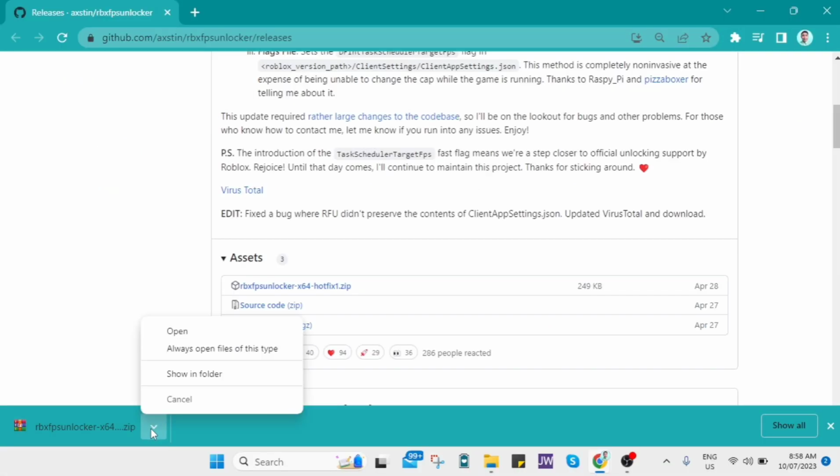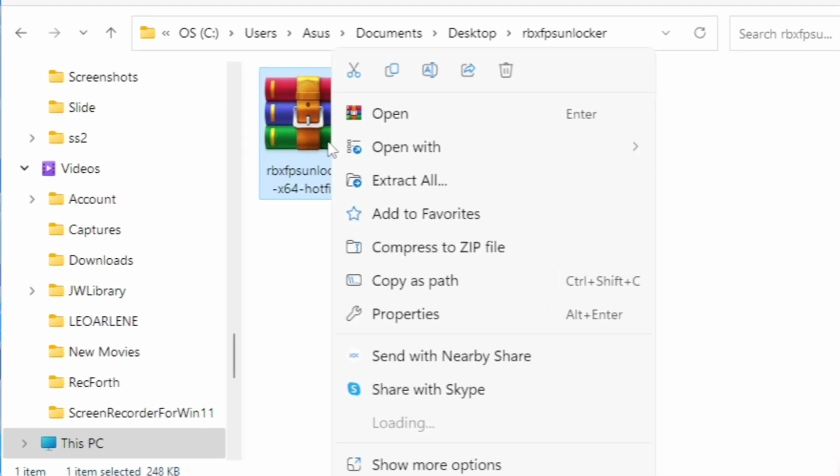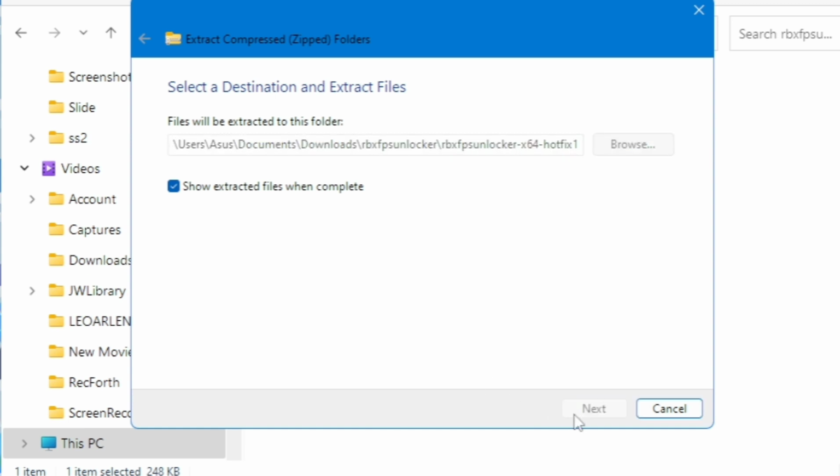Once you've done, click this icon and click Show in folder. And from here, you'll find the zip file. Then right click this one and click on Extract All. And then once you've done, right here, all you need to do is just click on Extract.